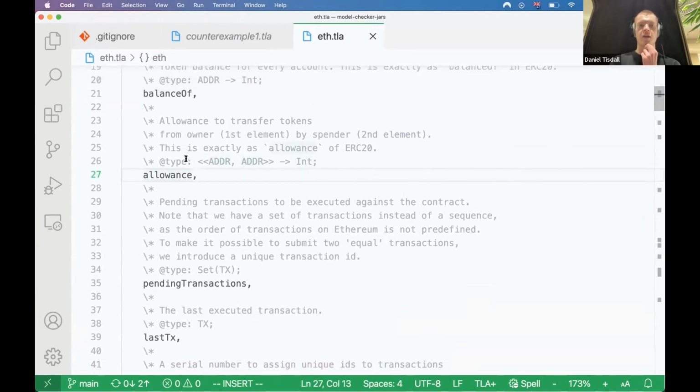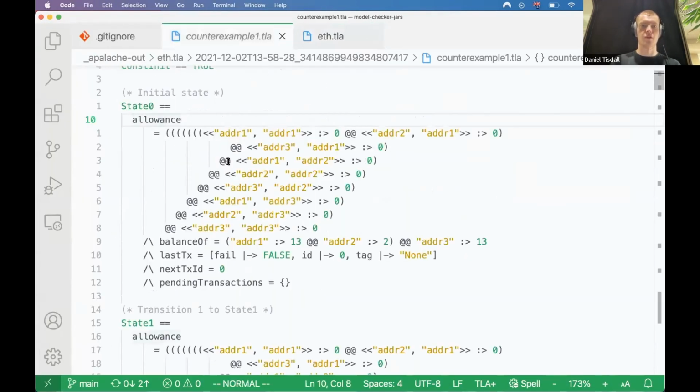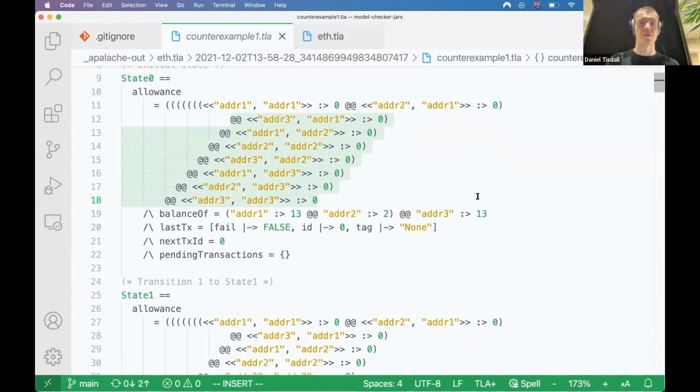And we had the allowance, which is a function mapping tuples of 2 addresses to the allowance given. The owner is the first element, and the spender is the second element. That's the mess you see here, because sometimes the internal representation will use function concatenation. It's saying this is a function mapping address 1 to 0, merged with this function mapping address 2 and address 1 to 0, and there's this nested merging. It's one of the quirks that come with this kind of stuff. So don't be put off by that. It's actually quite understandable once you get used to it.